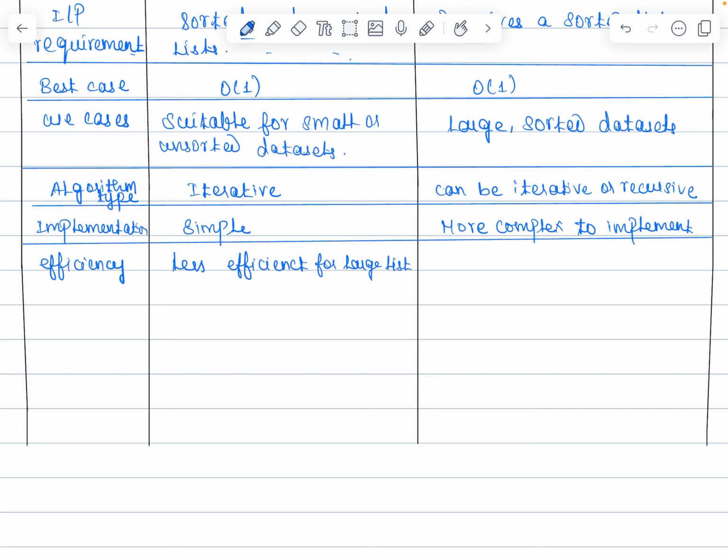If the input list is large, it is going to be less efficient because it performs the searching operation sequentially, right. So if there are n number of elements, a maximum of n iterations it would take. When it comes to binary search, it is more efficient for larger data sets. Why? Because every time it excludes half of the list, because it follows the divide and conquer strategy. So it is more efficient for large lists.